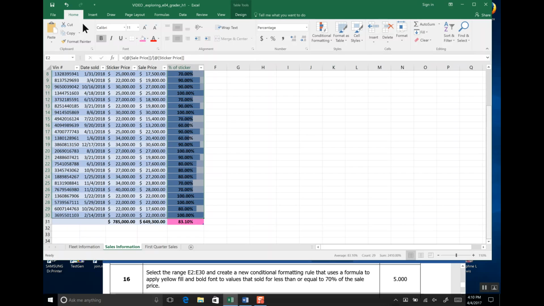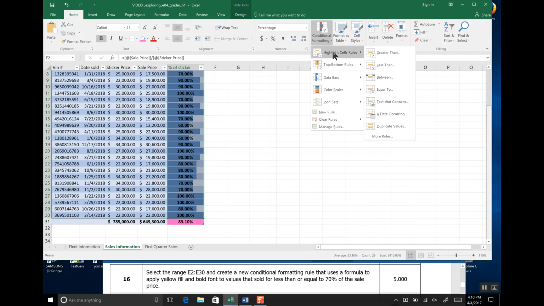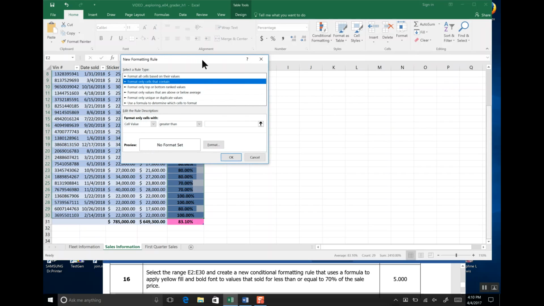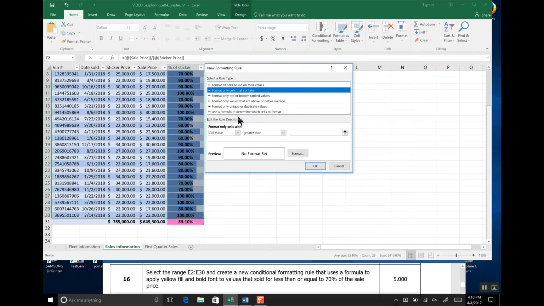We're going to come up on the Home tab to Conditional Formatting, and we're going to click Highlight Rules. We have all sorts of choices, but most of these choices are only one condition. We've actually been asked two. We've been asked to create a formula that shows us less than or equal to 70%. So we're going to click More Rules, and then in the Format Only Cells with Value, we're going to click here and go all the way down to less than or equal to, and then we will type 70%.